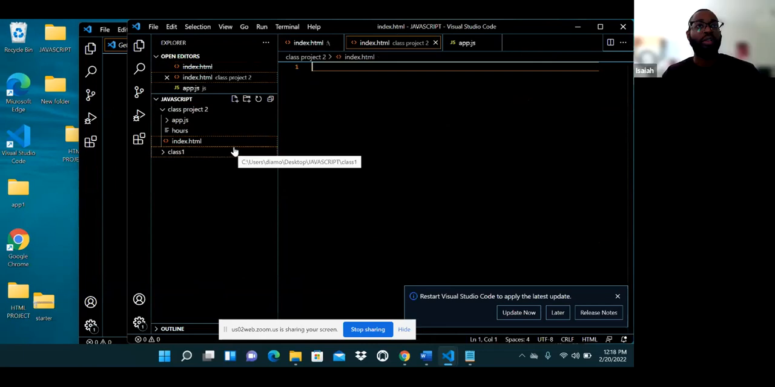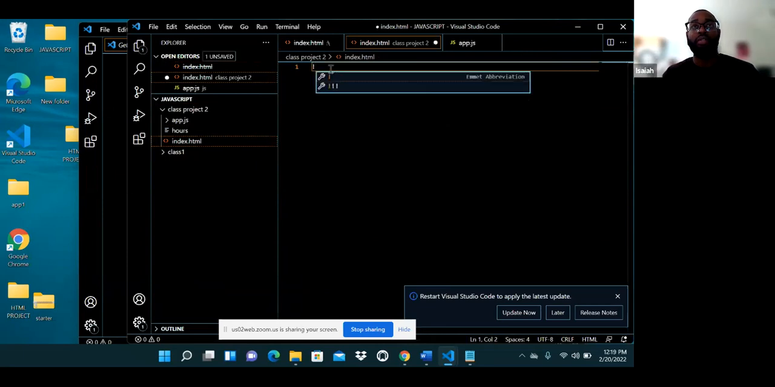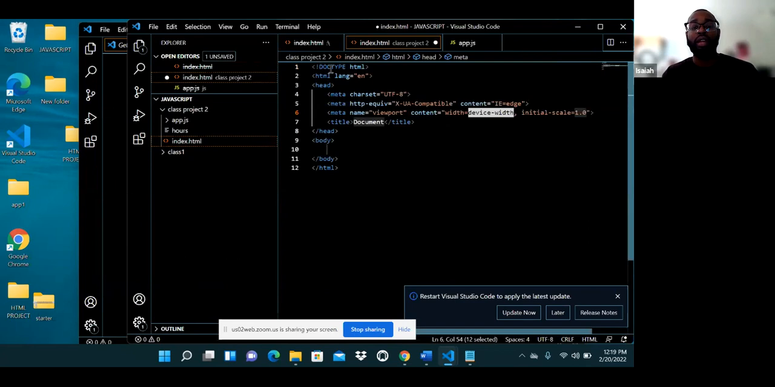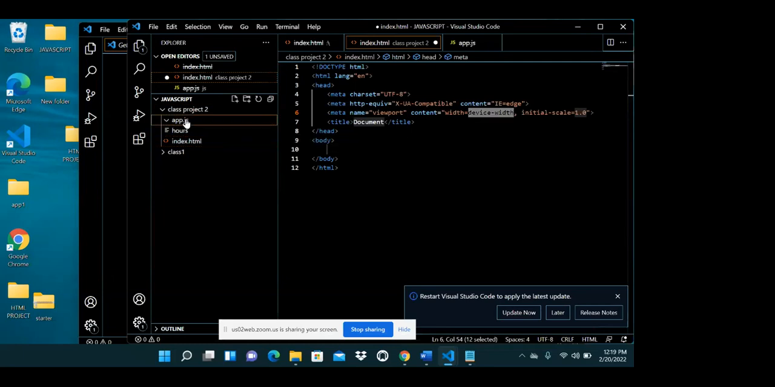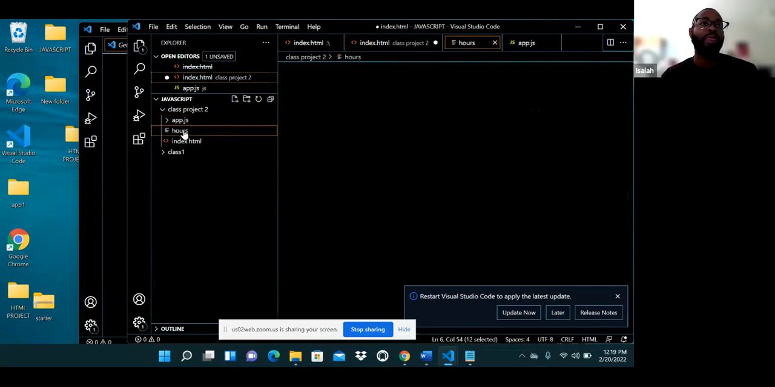So you have it open right there. First you're gonna do the boilerplate, so you can do the exclamation point. And now you gotta link your JavaScript file. You didn't already create that, did you? What's inside of add.js? Is there something in there? I think it's hours, which is what we did in class today, I believe.